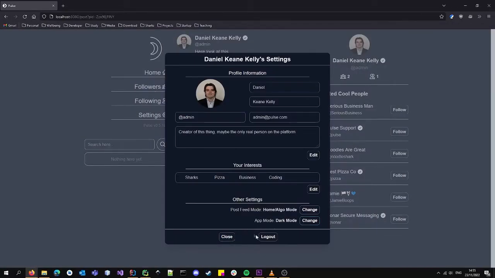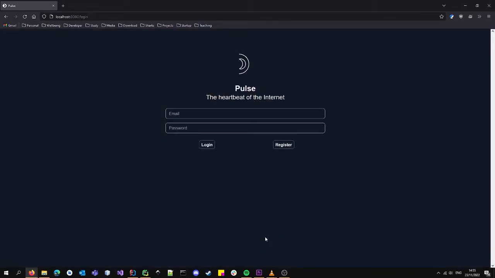And with that is everything. Of course, you can log out and log in as another user. That's absolutely fine. But that's all for this demonstration.